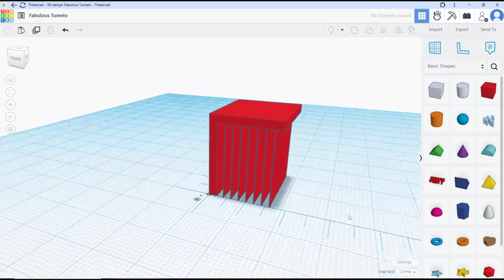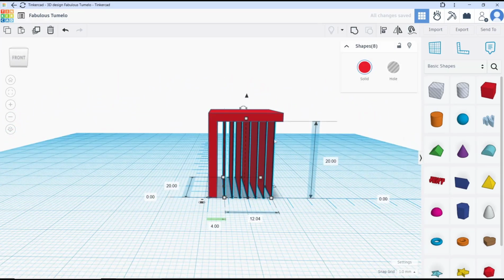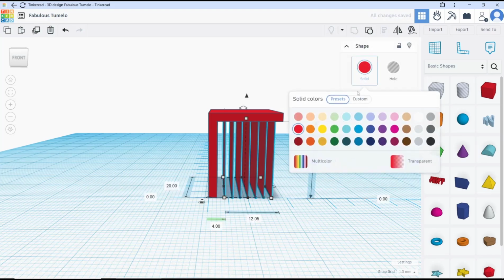We can change the color. You can select the support object again, and then I will make a group and change the color into this color.